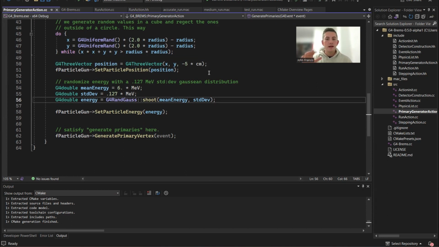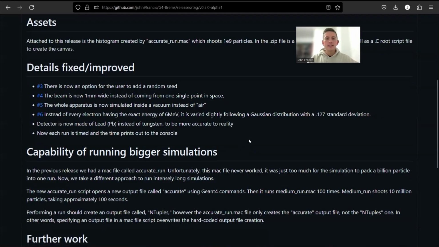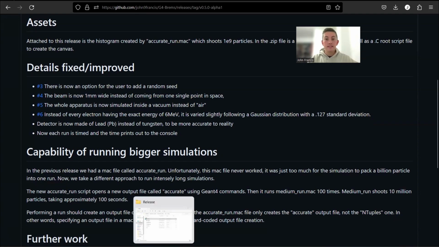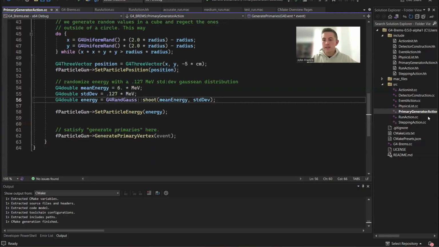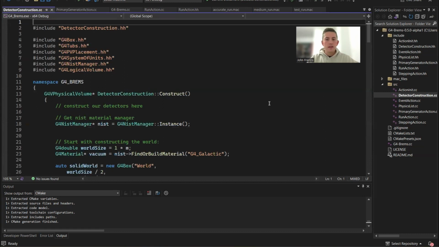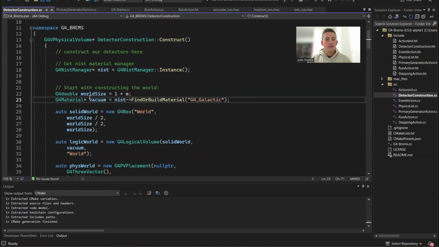So that's the way I randomize the particle generation just a little bit to make it more accurate. The next couple of things are related to the detector geometry. So if we go into detector construction, the first thing that I had on my list to do for a while was, instead of creating this whole apparatus in simulated air, I wanted it to be inside a vacuum. So to simulate this vacuum, I used the G4_Galactic material, which is the closest thing that I could find that actually simulates a vacuum in Geant4.